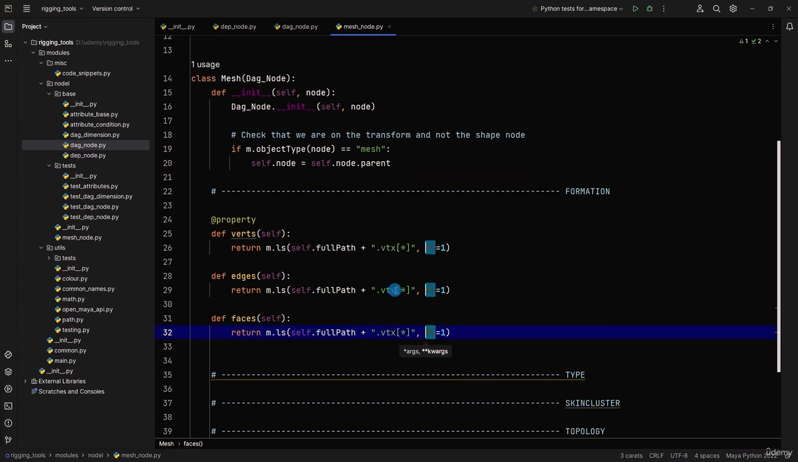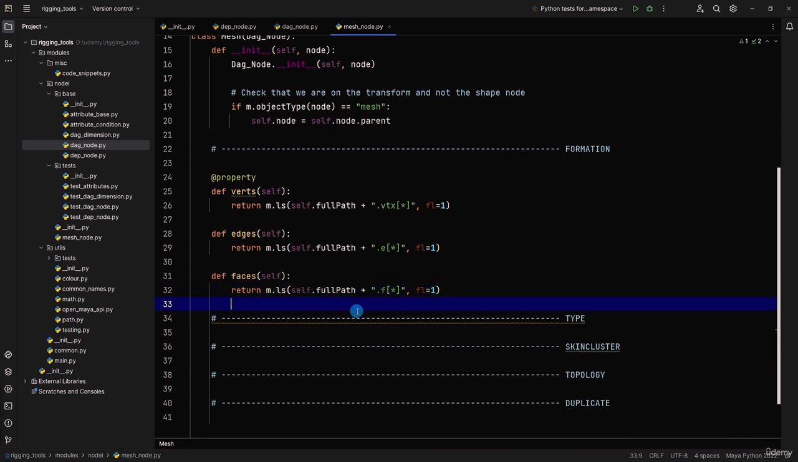Okay, so now we want edges as well, which is .e. And we want f, essentially for faces. So we're essentially going to search for every face within the mesh that is being passed here. Okay, giving us quite a lot of, again, ease.